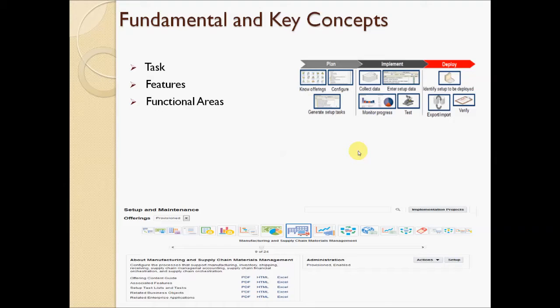A functional area is a grouping together of all the features. A functional area represents a business process. For example, a fulfillment manager. The functional areas he will be interested in are shipping, material allocation, order entry creation, and order fulfillment. So those features will be part of the functional area order management or order fulfillment.